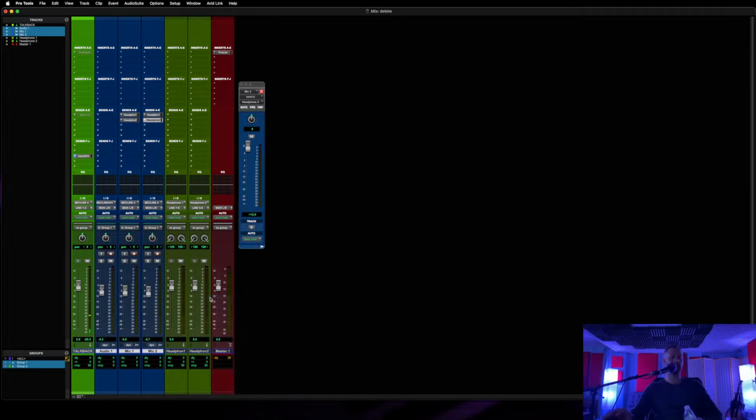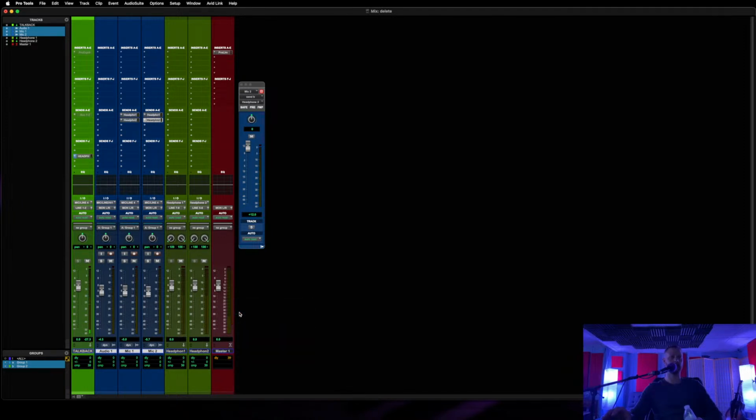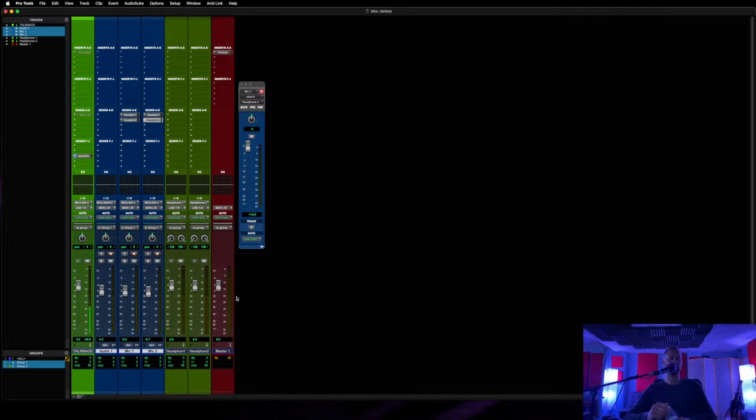And so if I put these back to sample peak, it's kind of back to where I had it before. And watch what happens when I change the master fader. It goes into linear metering mode, but the other tracks don't. So specifically, you're able to change your master fader within your session to have different metering types.